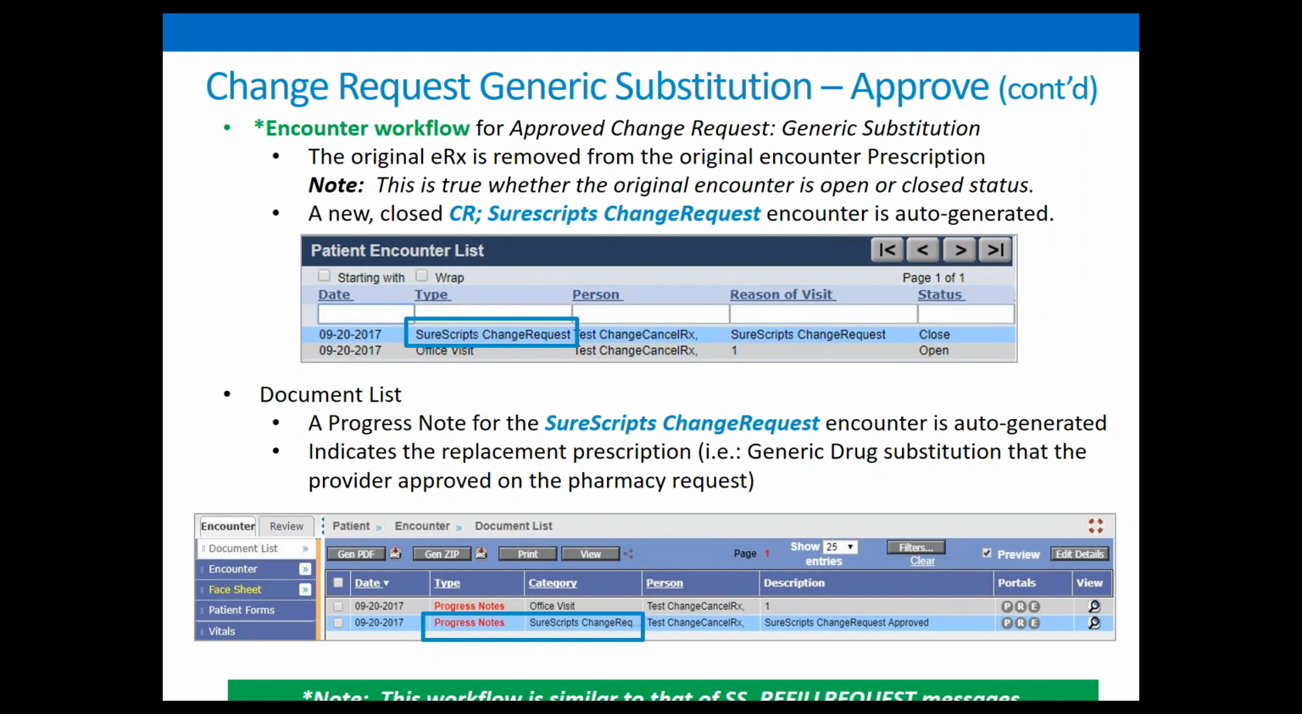So again, your original prescription is deleted because it's no longer valid now. You sent it to the pharmacy for Zestril, but now the pharmacy says, I want to change it, and you're approving that change. So your original prescription is deleted. A new encounter is started strictly for the new change. And then that in turn, of course, creates its own progress note also on your document list that indicates what you changed it to.